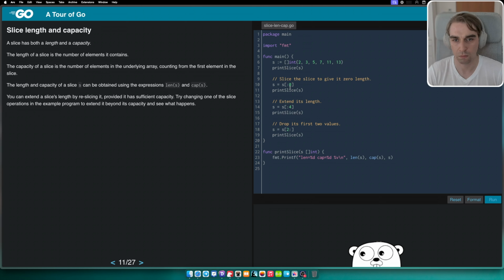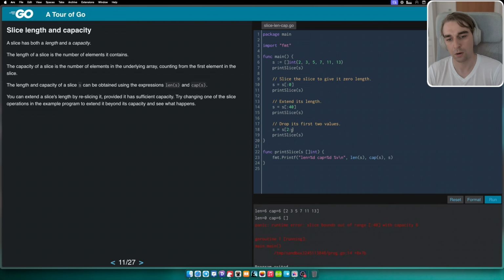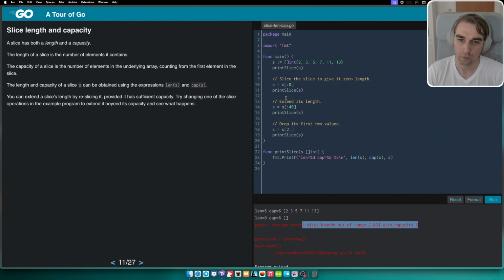A crash will happen. Right. Let's do this. Boom. Slice bounds out of range with a capacity of 6. Right.